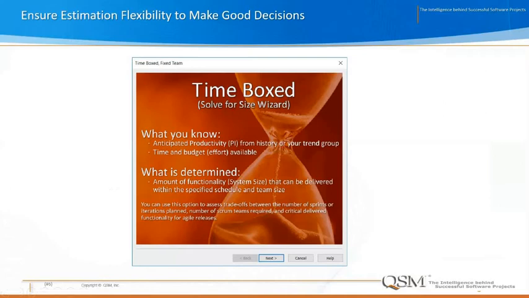This slide actually gets us started on our estimation talk here. We want to make sure that we ensure flexibility so we can make good decisions early. And in this example, we're looking at one way to approach a problem. We call it the time box approach, used by a lot of our Agile clients.